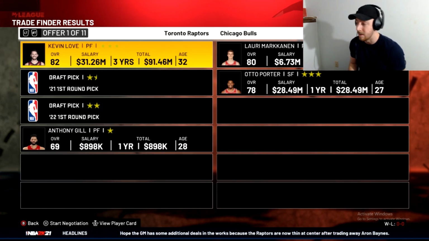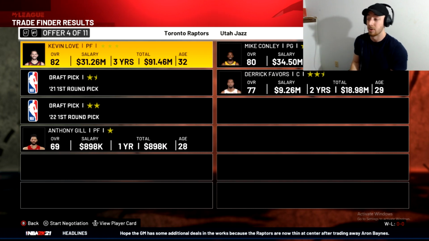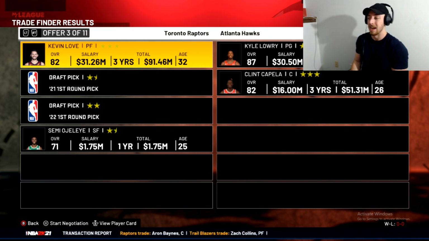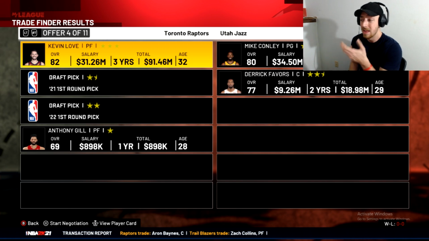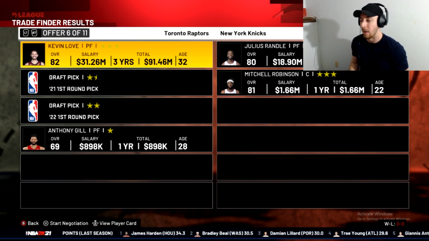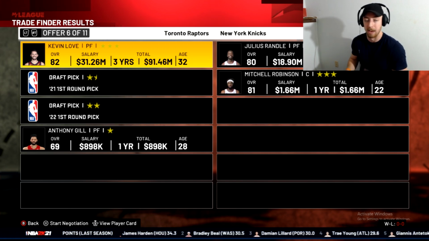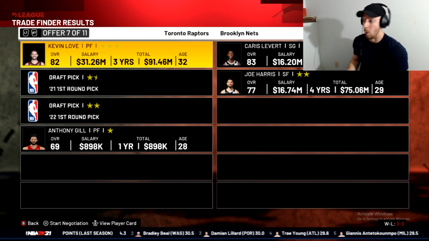Again, this is a 1-year rebuild, so let's run through it. We got 11 offers. Let's see what we got. We got Kyle Lowry and Clint Capela on the Atlanta Hawks right now. That is an interesting one, but we don't really need Kyle Lowry considering we have Trae Young, and both of them can't really run the 2.